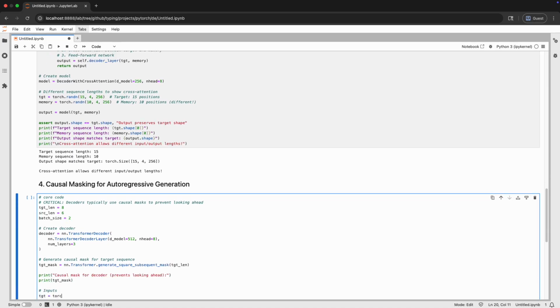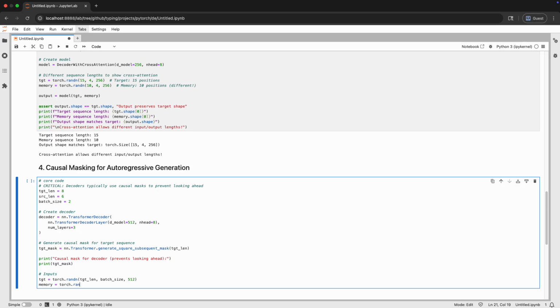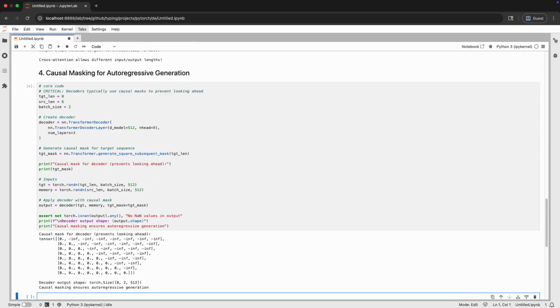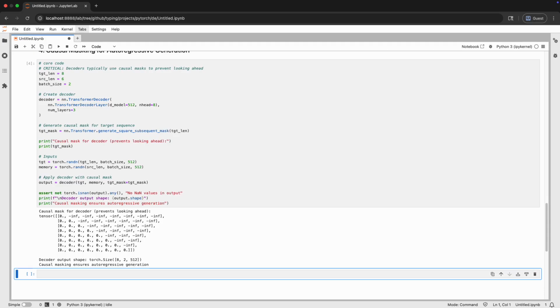This ensures that when generating text or sequences autoregressively, each position can only use information from previous positions, not future ones. We apply this mask to the decoder, and it successfully processes the sequences while maintaining the autoregressive property. Perfect. We can see the causal mask structure clearly. The zeros allow attention and the negative infinity values block it, creating that distinctive triangular pattern. The decoder successfully processes an 8 by 2 by 512 tensor while ensuring proper autoregressive generation.